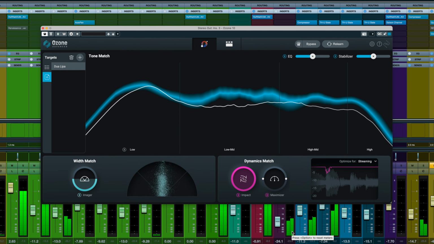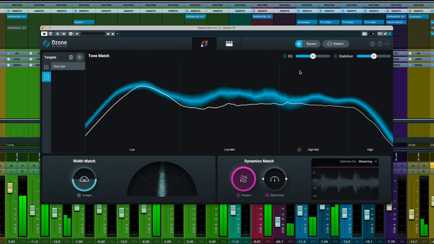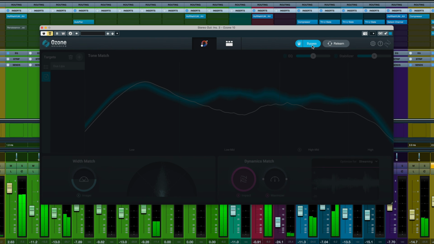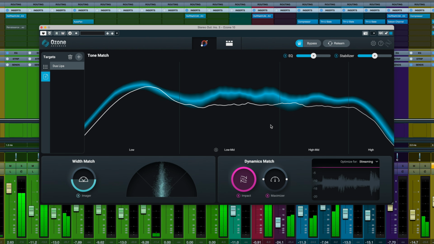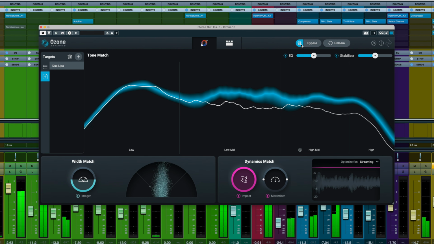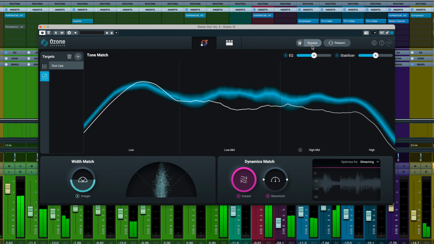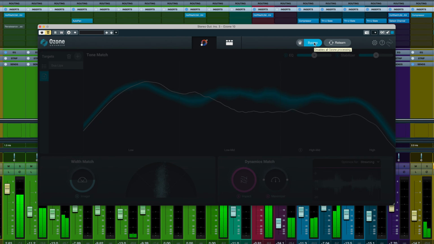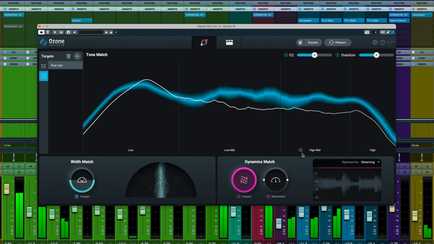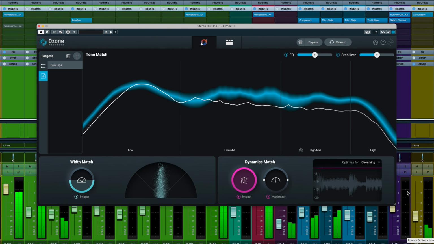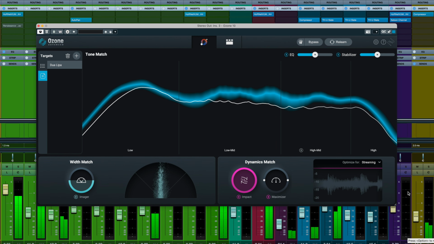We can see my spectrum is pretty closely matching the reference. Not that we need our mixes to match exactly to target references, but it's nice to know that you're in the ballpark. Let's hear the before-after difference. Yeah, I gotta say, I think that sounds a lot better.